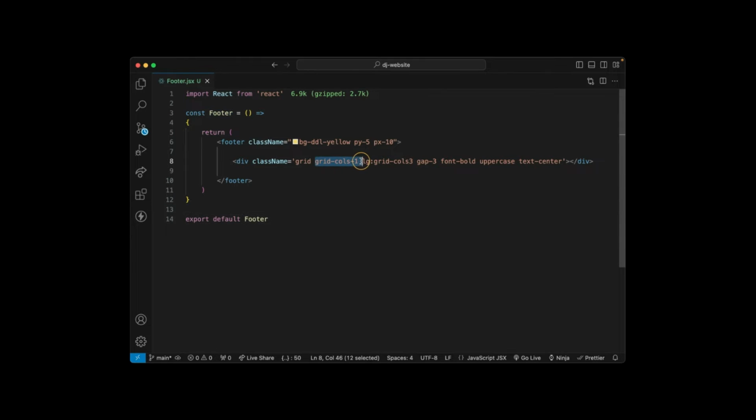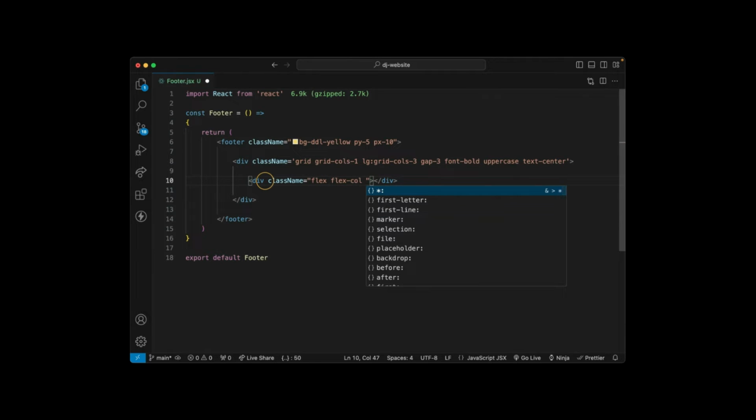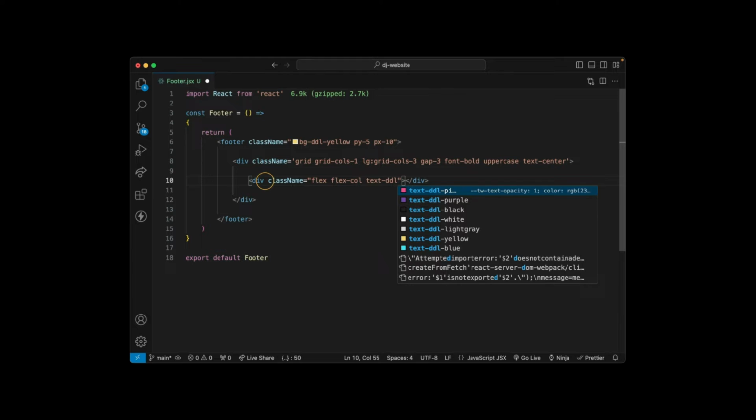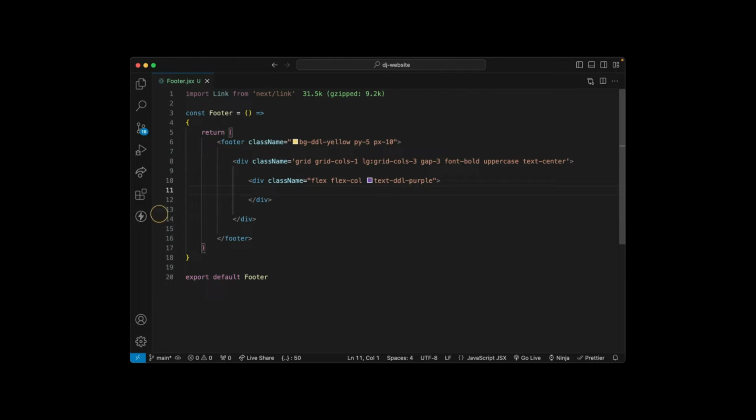As you can see, our grid will have just one column on smaller devices, and on larger screens upwards it will grow to 3 columns. I can see a typo here already. Okay, so inside this div we'll have more divs, and each div will hold more than one link actually. So I'm gonna have a div here, okay? So the links are vertically aligned, that's why we are using flex col. And then I can simply copy paste the links.